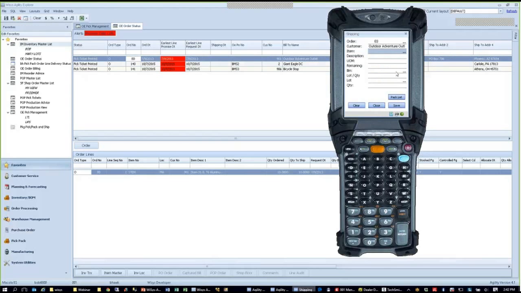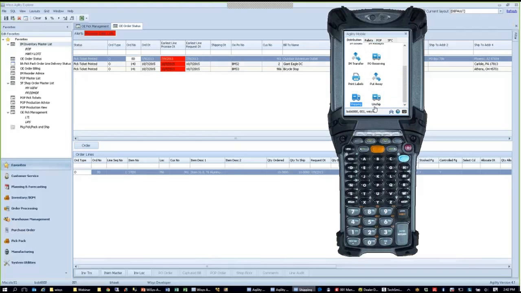Again, if we came back to this order and scan the item, you'll notice that it says quantity remaining to ship is 0. So I have picked everything I need for that item on that order. So we're going to reduce the ability of over shipping right there. And that can be turned on or off whether you want to allow that or not. Okay, 83, I'm moving on. Let's go back to shipping.